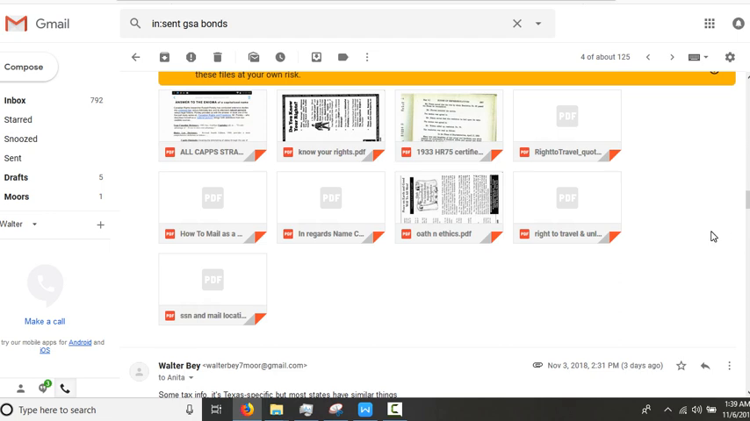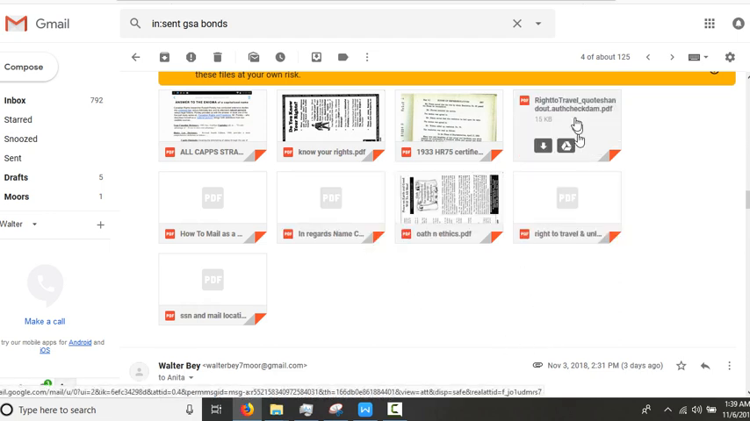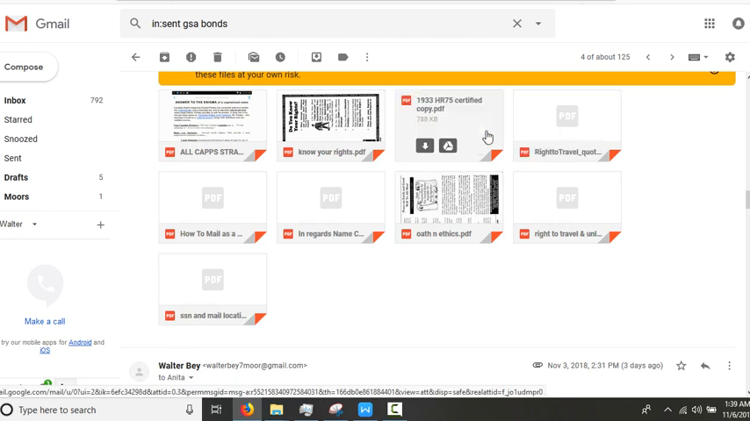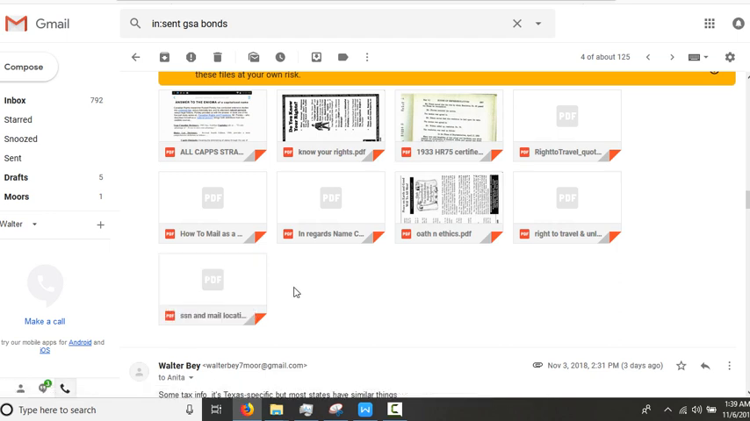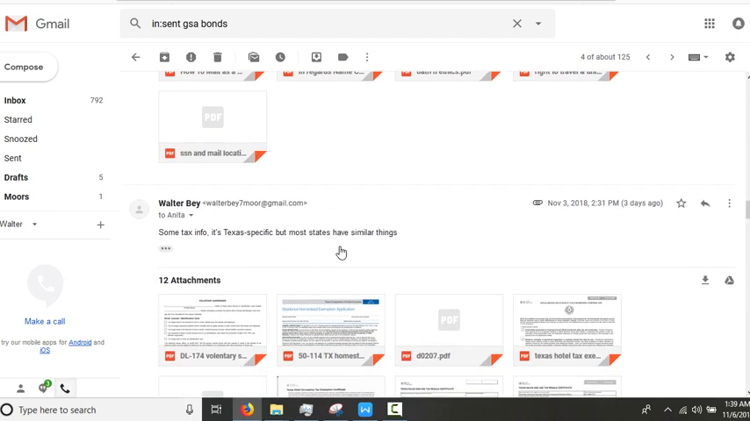A few more things go into name correction, ID, travel rights, HR 75, a certified copy. Just a lot of real good documents to read to get your mind in the right mindset. These are not actual documents that you'll be filing anywhere, but they definitely help.